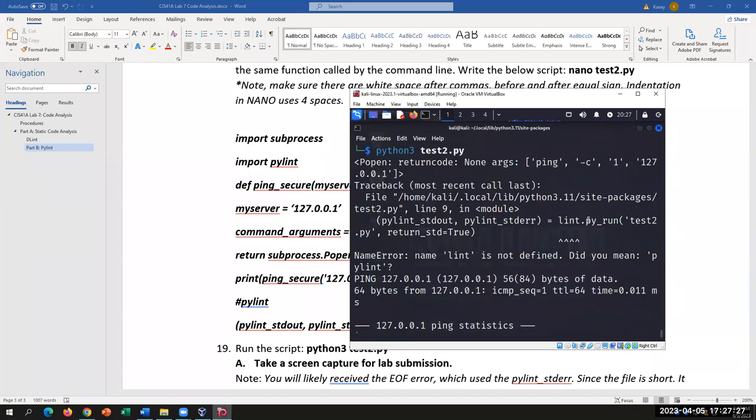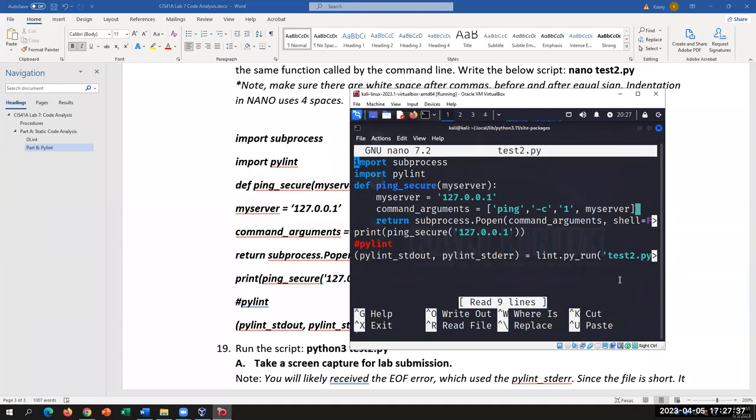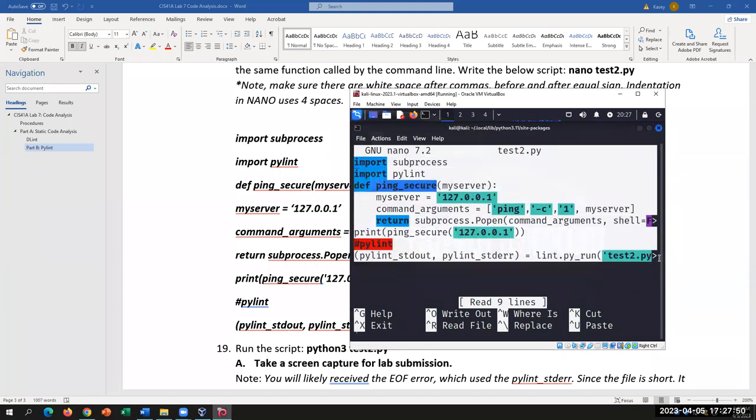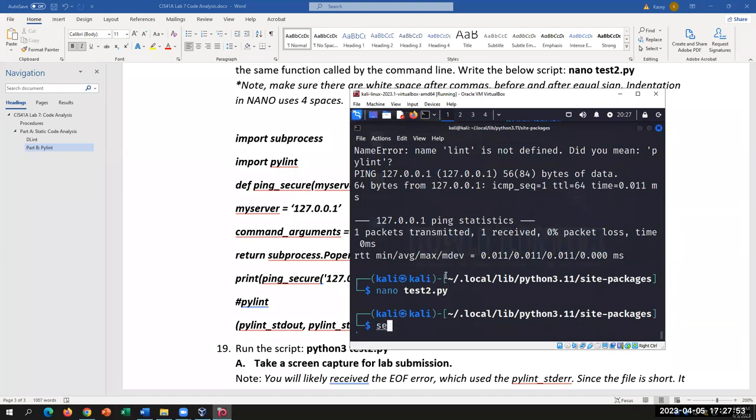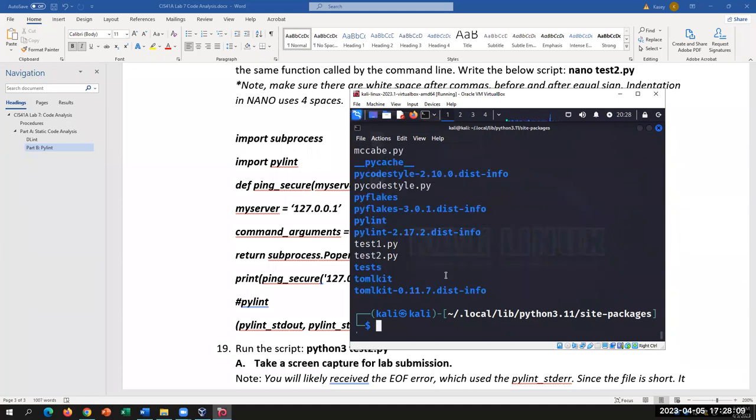Yeah, it did not like my lint. It couldn't access this for some weird reason, which is strange. I have to take a look at why, where is it? Python is already at the newest version. Yeah, it's here.